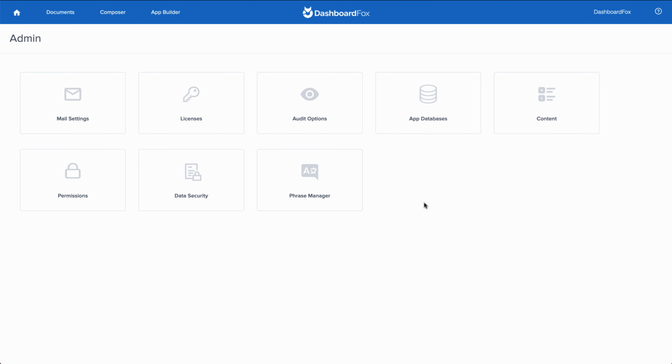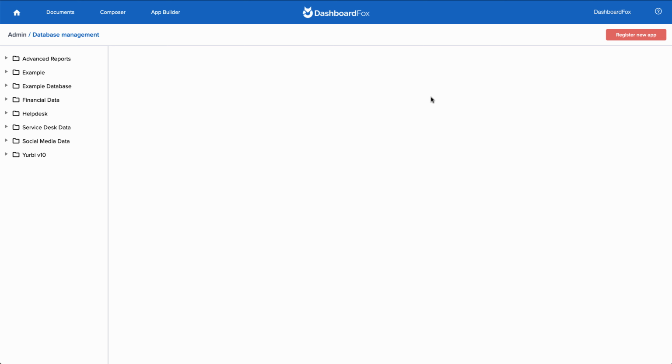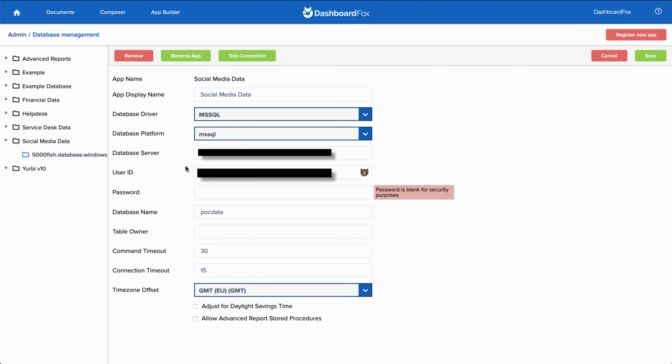In this video, we're going to show you how to use your stored procedures in the Dashboard Fox Composer. So the very first thing we want to do is go into our app databases and make sure that we've enabled support for stored procedures for that particular data source. I've got an app here, social media data, that has a couple of stored procedures that we could take advantage of. By default, without this checkbox checked, you won't be able to access any of those stored procedures.